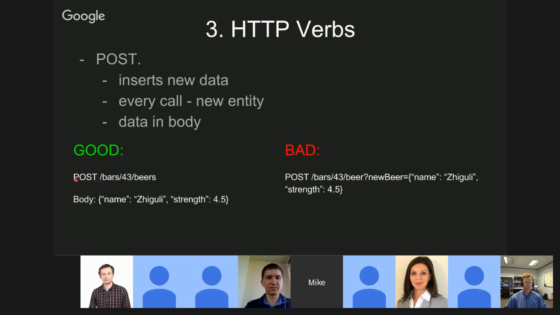For example, here is just a simple POST URL: bars, ID of the bar, beers, and the body. For example, I wanted to add a new kind of beer into my table. I send JSON with name, strength. I wanted to add the beer Zhiguli with strength 4.5, and I expect that it will be done.